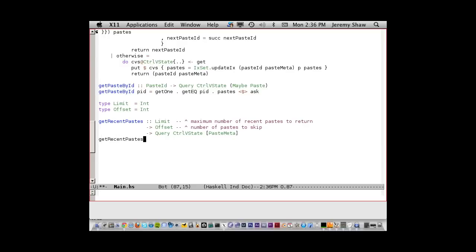So getRecentPastes limit offset equals. We could try to cram this all into one line, but it doesn't hurt to make things a little bit more readable and put them on 2. So we'll use ask, and let's start taking some stuff out of here. So we have an IxSet. We want to sort it by reverse chronological order. To specify what key to sort by, they're all done by types, but we don't really want to pass in a value, so we just use Proxy.